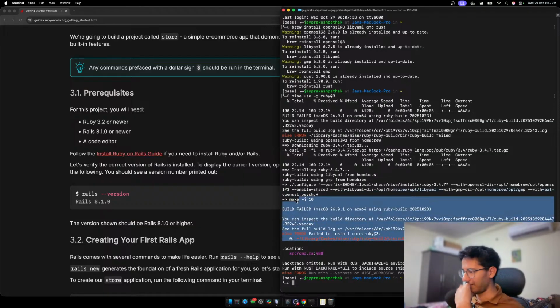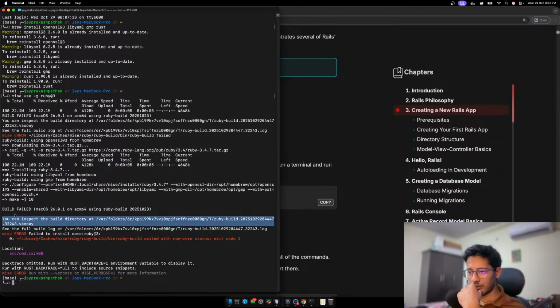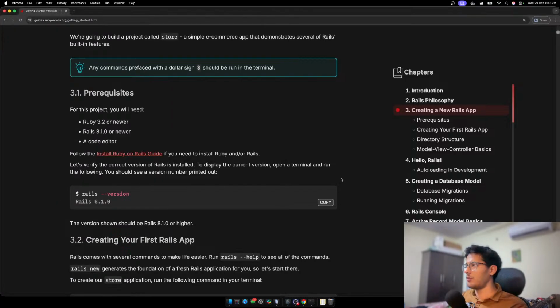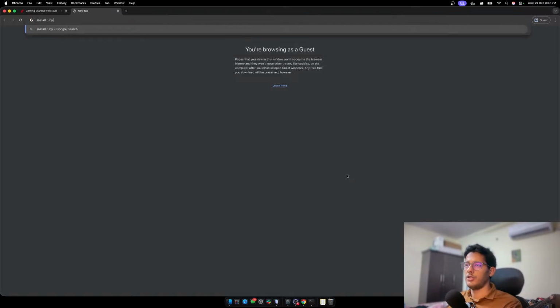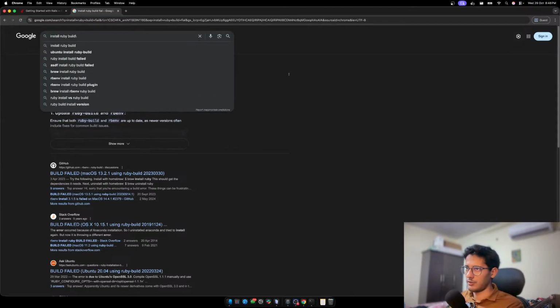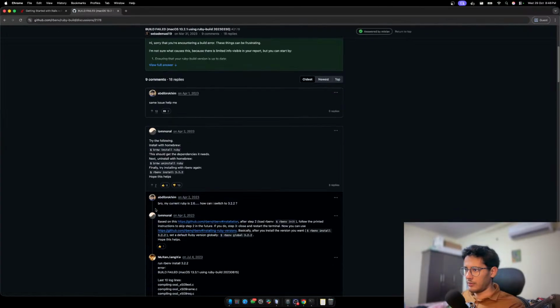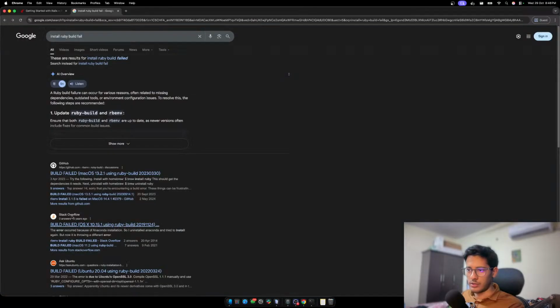Okay, so we have this weird error. It's saying installing Ruby, it went here, and then it says build failed. You can inspect the build in this folder. Let's see why the build could fail. Install Ruby build fail. Great, okay, so we have this here, and so we'll have to do this. Is this what it's expecting us to do? No, that's downvoted. We should not do it.